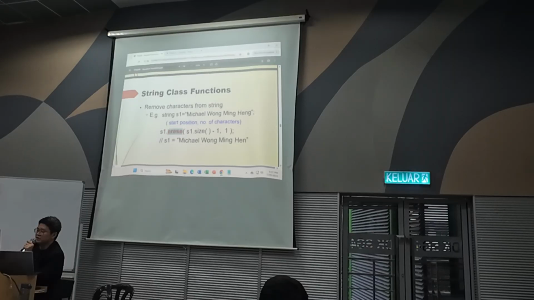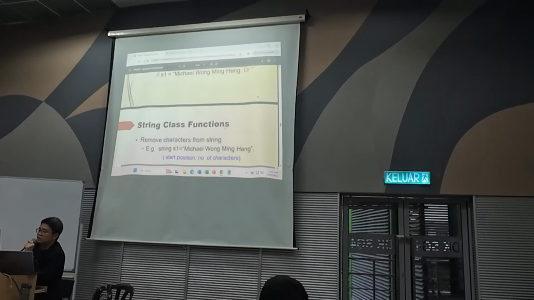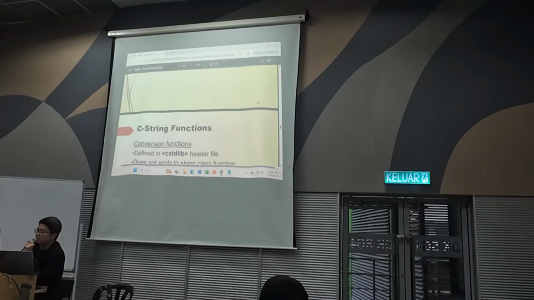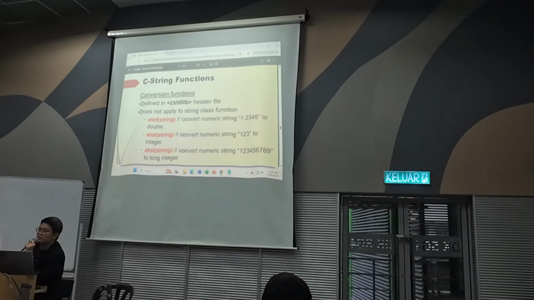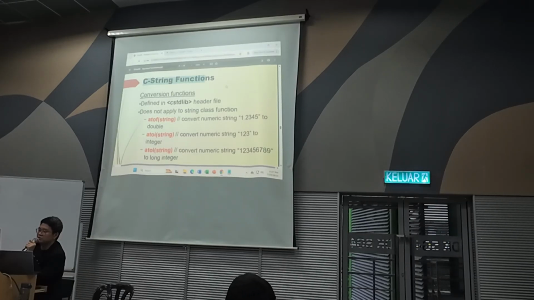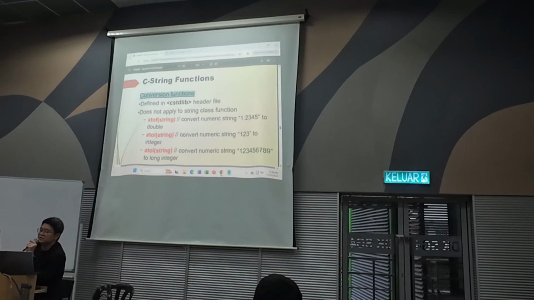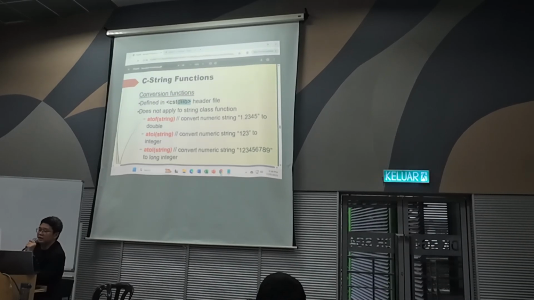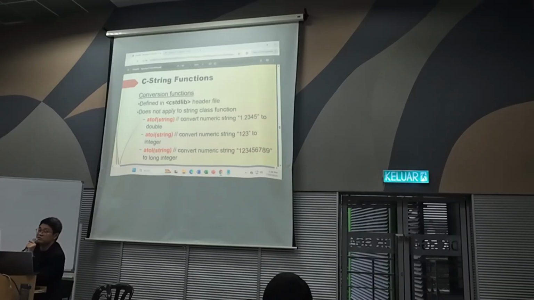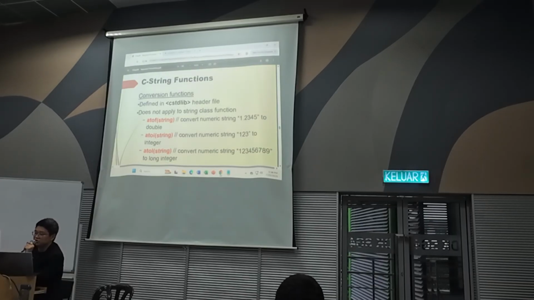So yeah, this is the erase function. After these string class functions, we're going to talk about these C string functions. We have a few different functions here. The first one is your conversion functions, defined in your cstdlib library files, and they do not apply to string class functions. C string is C string, string class is string class.